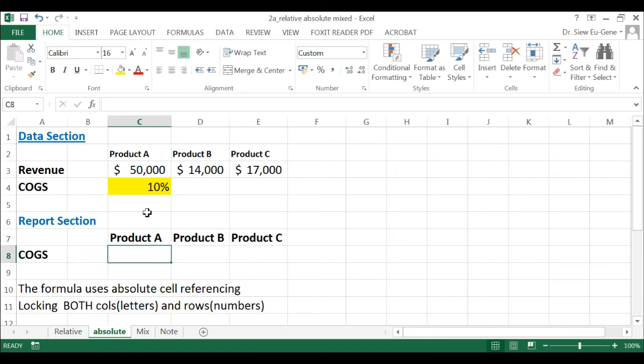Now we go on to absolute. In absolute cell references, we want one cell to remain constant, to always refer to that cell. In this case, I have highlighted the cell C4. In C4, cost of goods sold, we want it to remain constant. For revenue, we want it to change. We want to refer to column C, and then for product B, column D, for product C, column E. Now, the formula is just revenue, C3, times cost of goods sold.